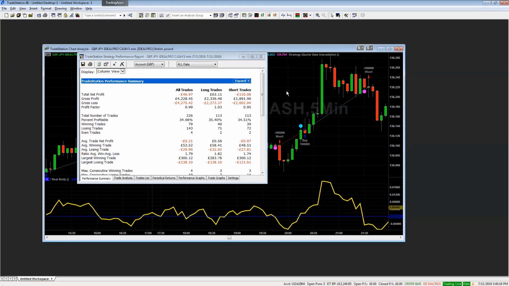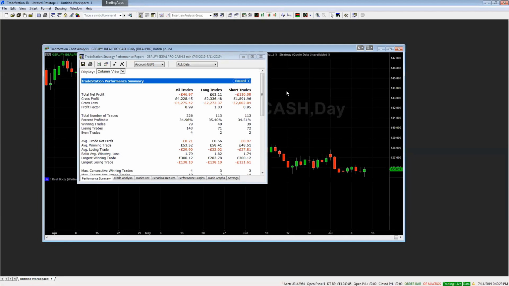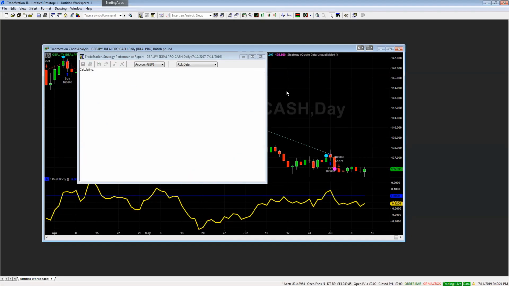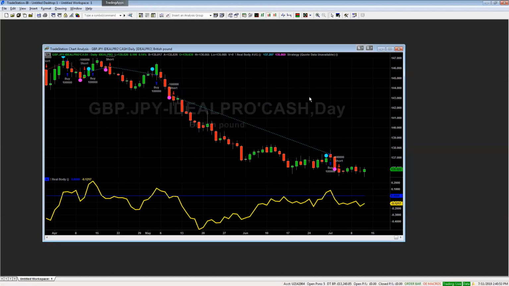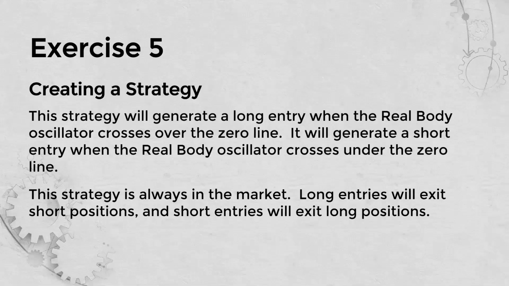Now that you have a strategy, you can test any time frame. So if you turn this into a daily chart instead of a 5-minute, you're going to see how the chart recalculates, and it gives you a different calculation. In this case, we have a bigger loss of about 18,000 British pounds just by switching the interval on the chart. Let's take a look at our PowerPoint to see if we can do another exercise.